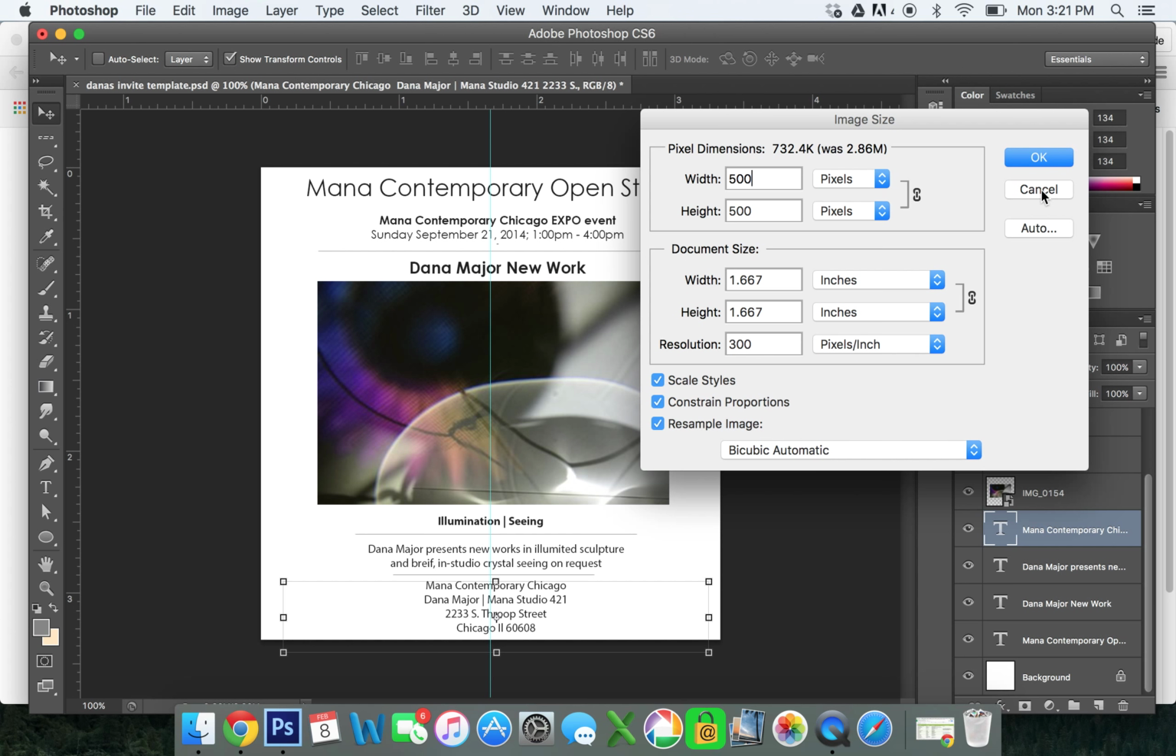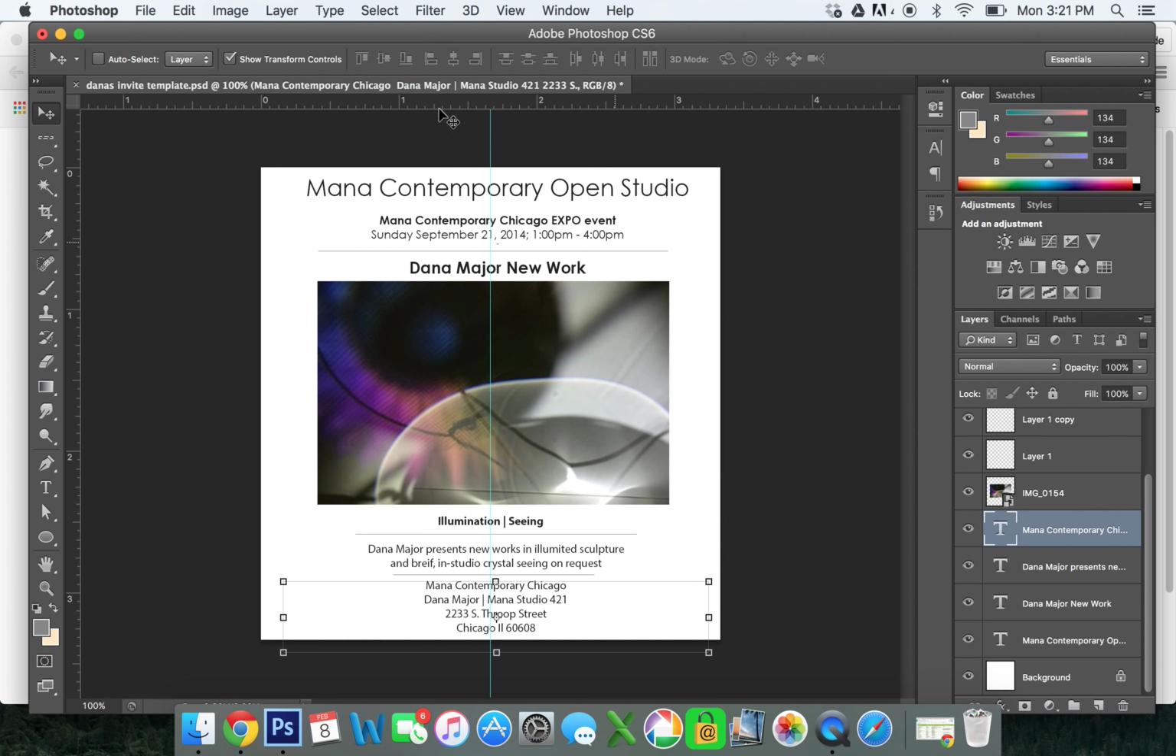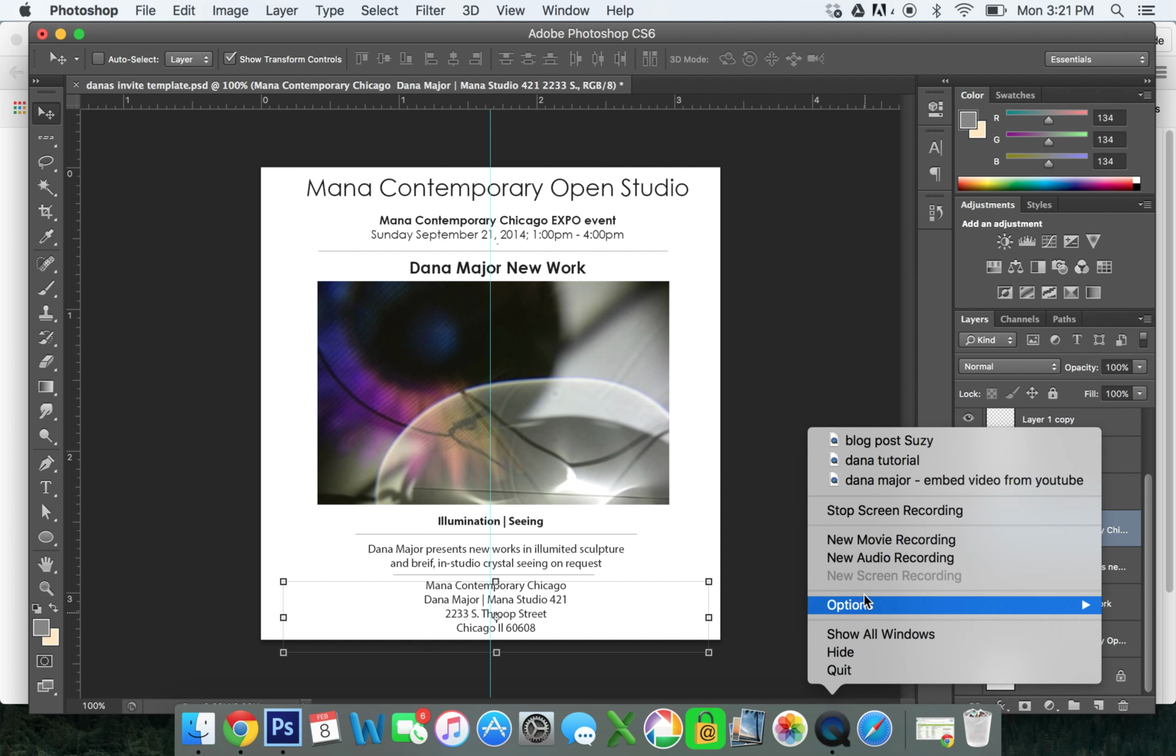So this is the size that will work on my website, adding it to my news section. It should, yeah. Great. I think that's how we do it all. Let's go ahead and stop screen.